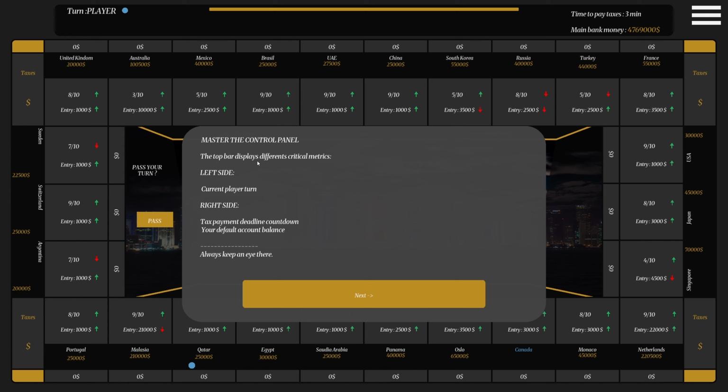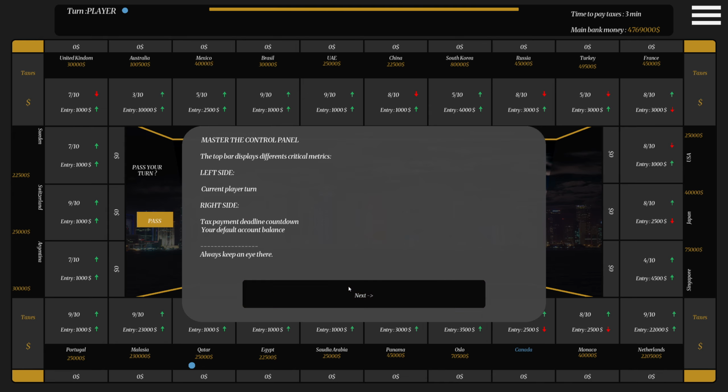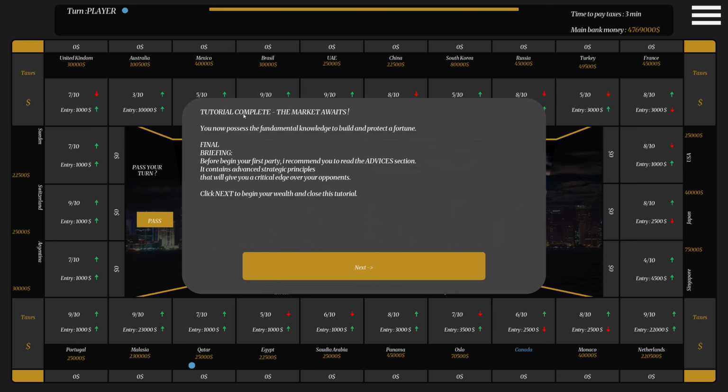Master control panel. The top bar displays different critical metrics. Left side, current player turn. Okay, this one. Right side, the tax payment countdown, use the full account balance, or skip and either. Tutorial complete. The market wins. You now possess fundamental knowledge how to build and protect that fortune. Final briefing. Before you begin your first game, I recommend you to read the advanced section. It contains advanced strategy principles that will give you a critical edge over your opponents. Click next to begin your work and close this tutorial.